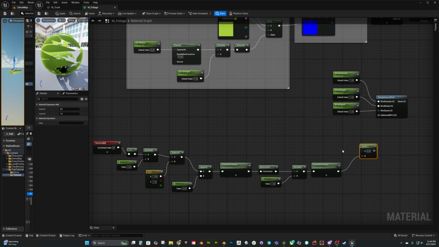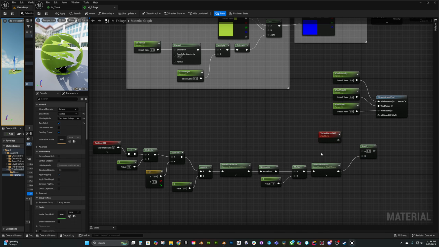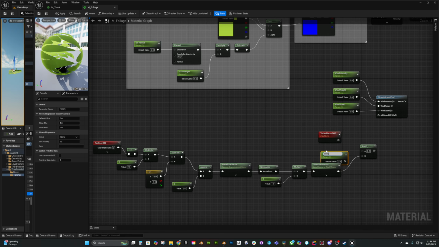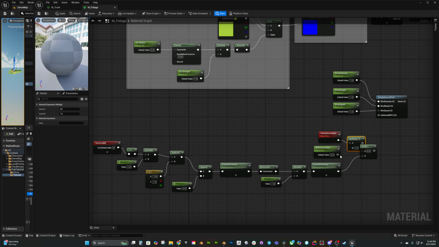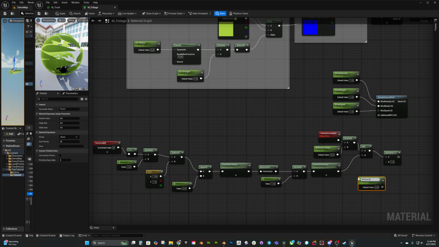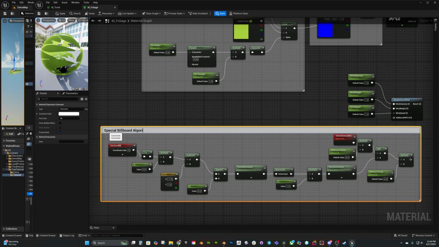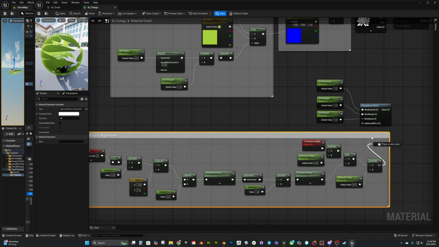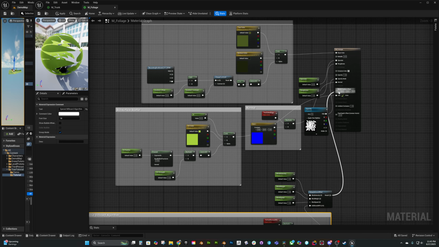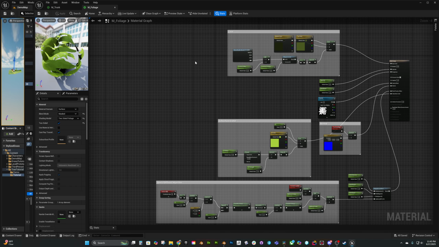Now, let's add an add node and plug the transform vector into B, and with a new node called the vertex normal world space, we're going to add a scalar called billboard inflate and multiply them together. I'm holding M to add one more multiply node and S to add one more scalar called billboard scale. This complex math function is now complete. We can call it the special billboard algorithm and just plug it into the additional WPO, and then plug that final result into the world position offset input.